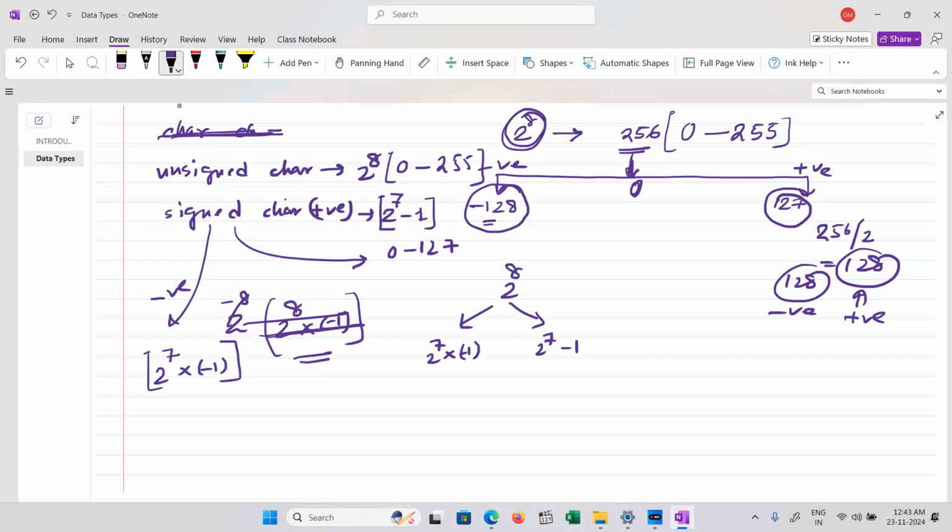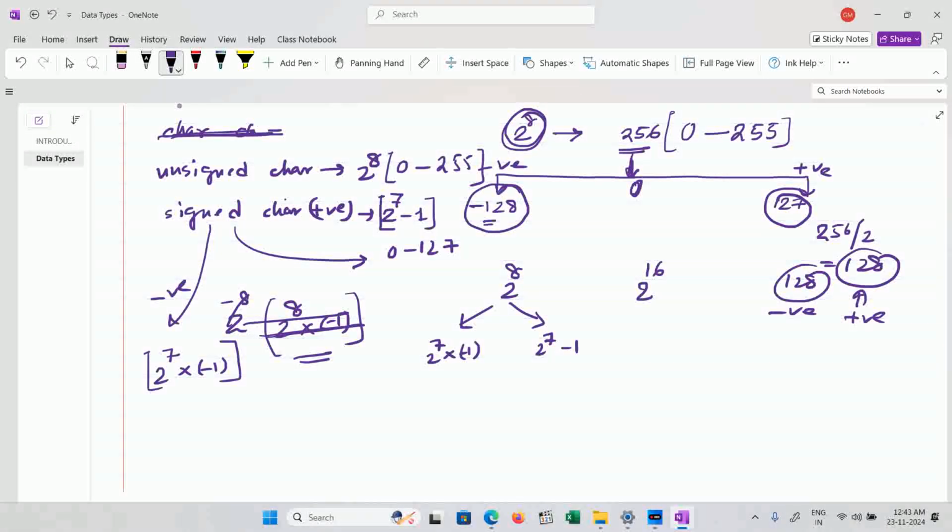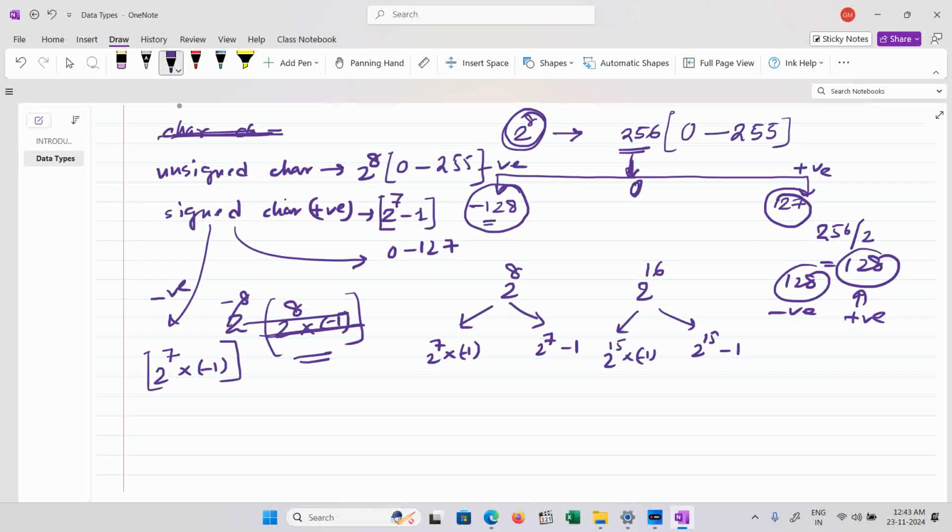Similarly, for the short integer, what is the range? 2 to the power 16. So now it will be 2 to the power 15 multiplied by minus 1, and 2 to the power 15 minus 1. So we can check this. Let us check the distribution that I have done, is it correct or wrong? So this is our negative range and this is our positive range. Similarly, negative range and positive range.